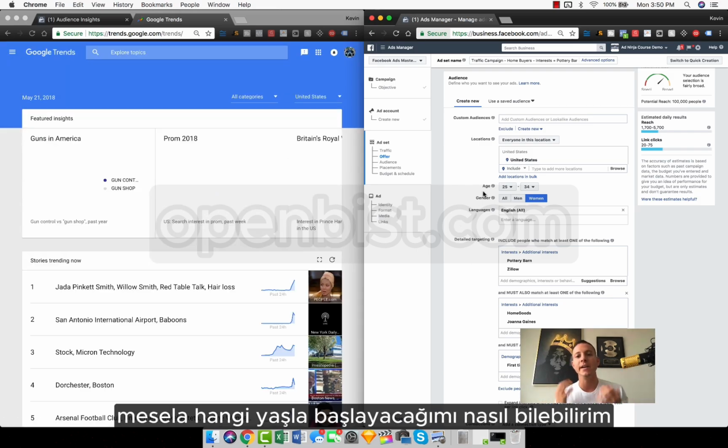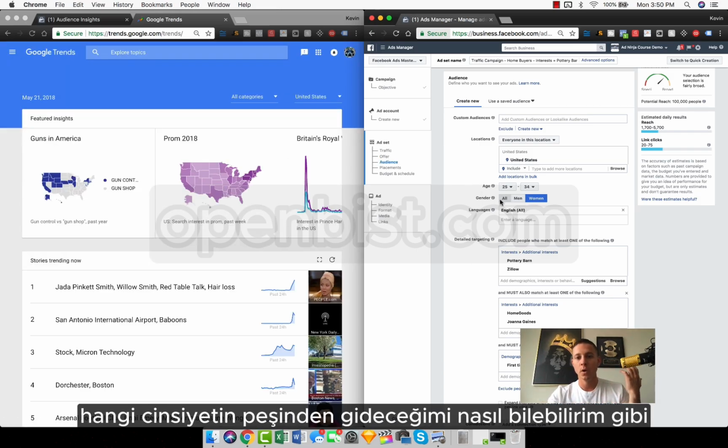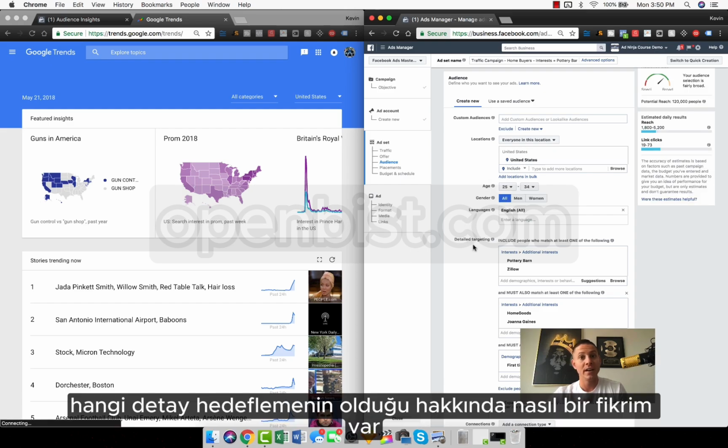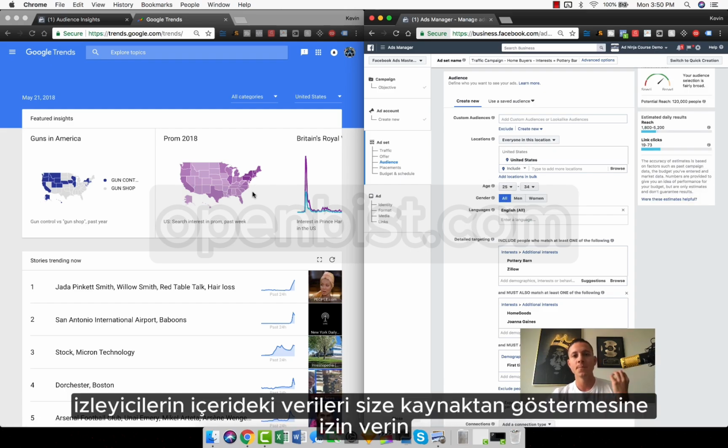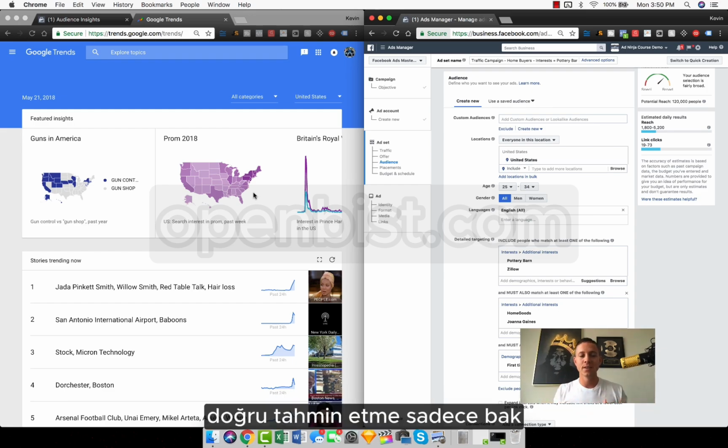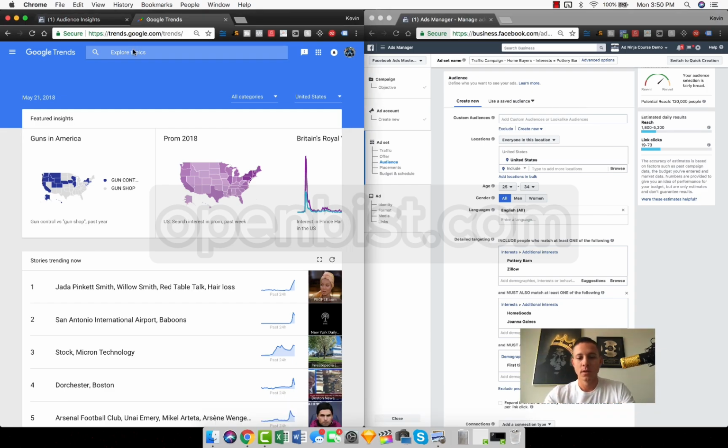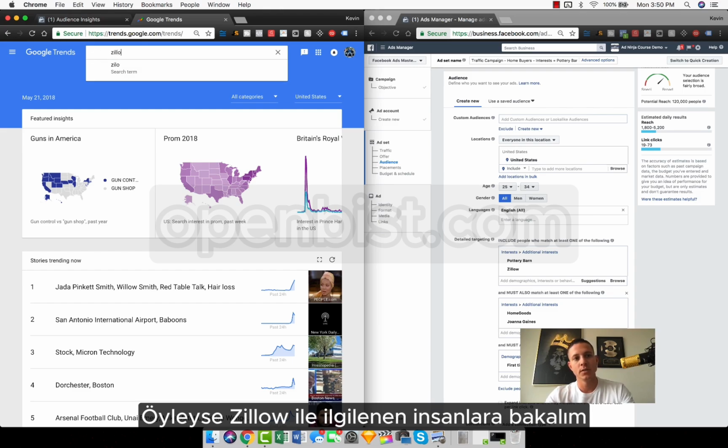Like, how do I know what age to even start with? How do I know what gender to go after? How do I have any idea what detailed targeting to use? Let Audience Insights show you data from the source, right? Don't guess, just look it up. So let's look at people who are interested in Zillow.